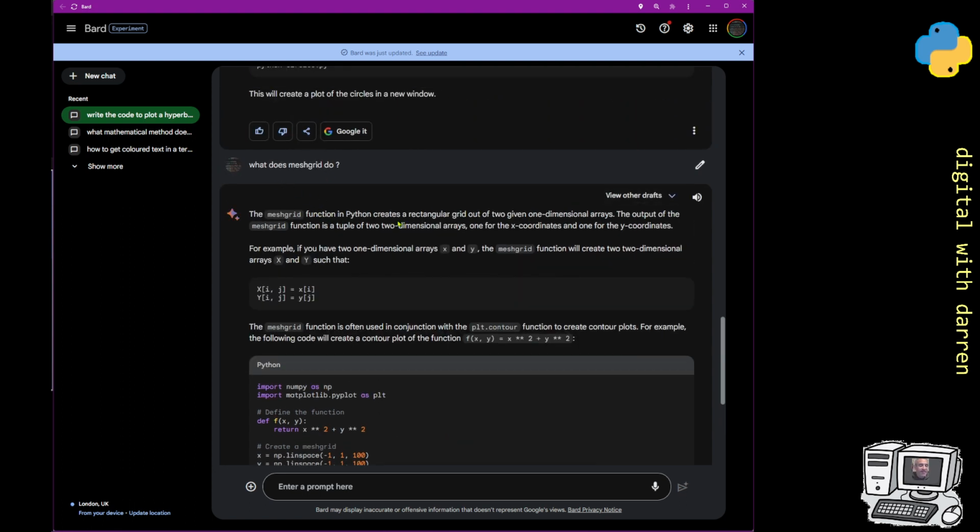The meshgrid function in Python creates a rectangular grid out of 2 given 1-dimensional arrays. Okay, that's quite nice. Right, it's going to take these 2 1D arrays, which is kind of like one of these, and one of these, and create this rectangular version. The output of the meshgrid function is a tuple of two 2-dimensional arrays, one for the x coordinates and the other one for the y coordinates. For example, if you have two one-dimensional arrays x and y, meshgrid will create two two-dimensional arrays X and Y such that Xij equals xi and Yij equals yj.